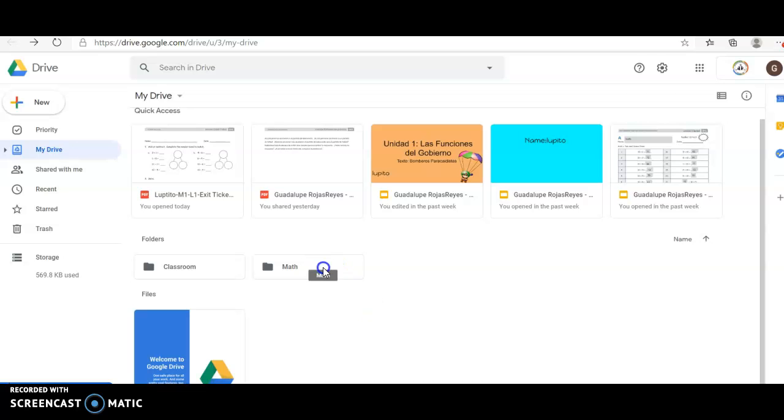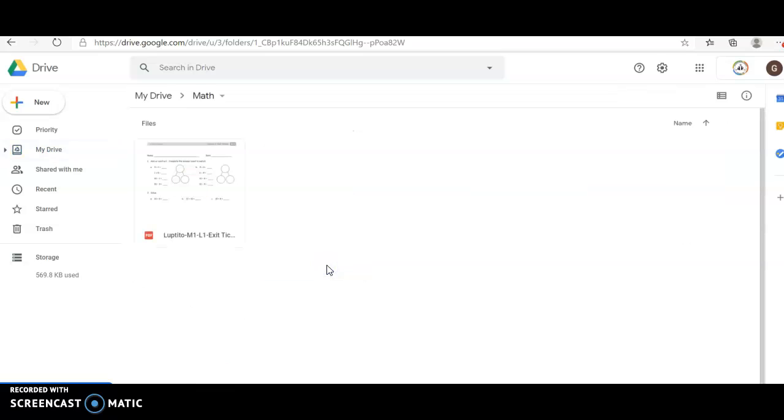To open a folder, you can double click on it, and here it is, the lesson that I just dropped. So this is how you create a folder on Google Drive.